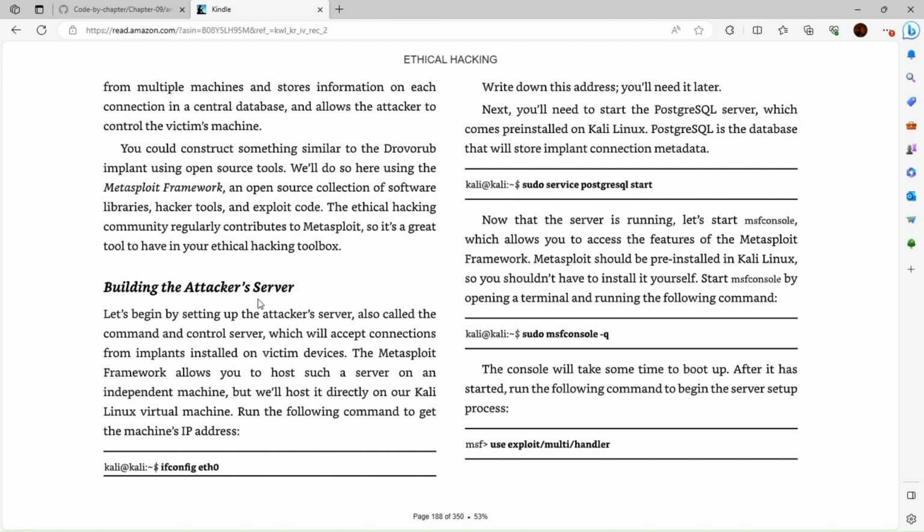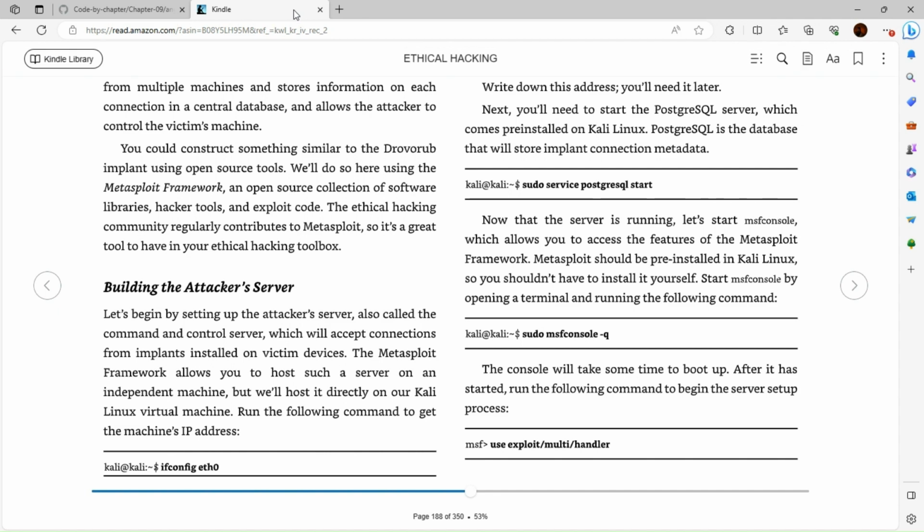Building the attacker's server. Let's begin by setting up the attacker server, also called the command and control server, which will accept connections from implants installed on victims' devices. The Metasploit framework allows you to host such a server on an independent machine, but we'll host it directly on our Kali Linux virtual machine. Run the following command to get the machine's IP address: ifconfig eth0. Okay, let's run that one.